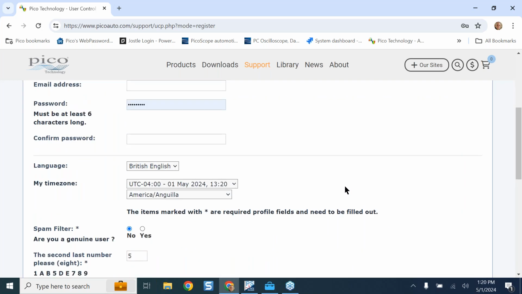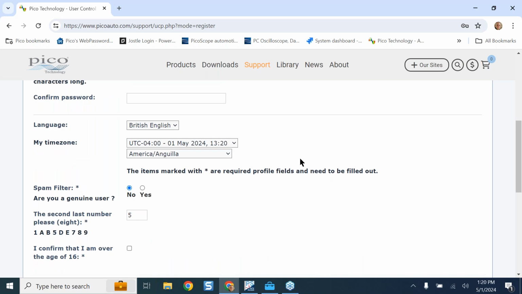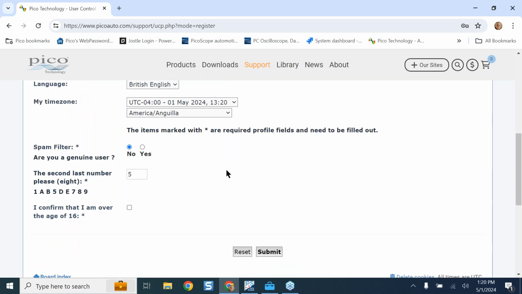So you can put in your username, your password, and confirm your language and your time zone. Now, the last two is why I bring this up. You do have to confirm you are a genuine user. So we've selected that as no. You have to select yes. Obviously, these are anti-bot because we've always had problems with attacks on the waveform library, and they typically come from bots. So yes, that's one reason why we do that. You have to select that yes.